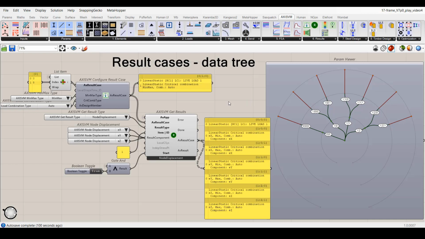Okay, quick summary. The path of the output result cases always contains 3 indices. The first one stands for the result case, the second for the result component, and the third for the min-max type. Inside the encircled region, the data tree is always built with this logic. This is completely common for all available result types. The item IDs and the result values are going to be added outside this circle.